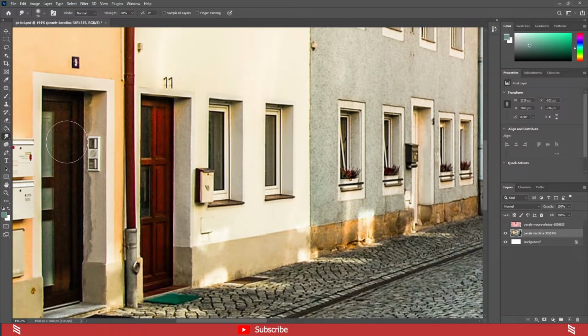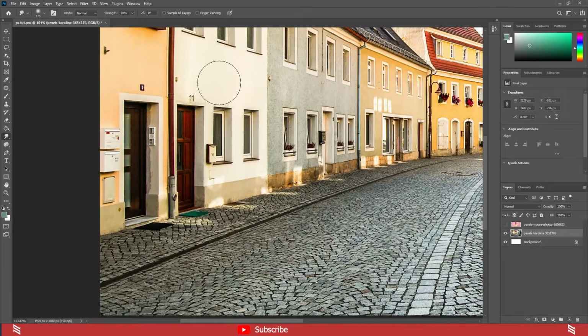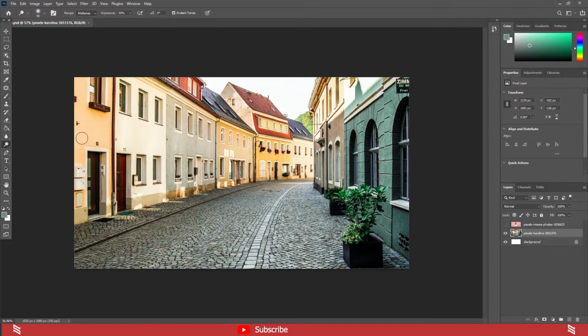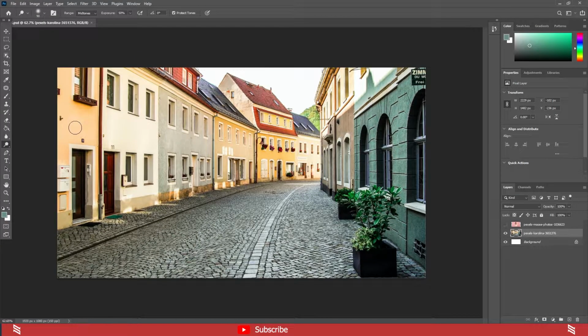We got smudge tool. This one softens the colors, like as you can see, it softens the color and smudges. We got dodge tool. What dodge tool does is lightens the areas of colors. So as you can see, it lightens the colors. Burn tool darkens the areas of colors, it makes them darker.